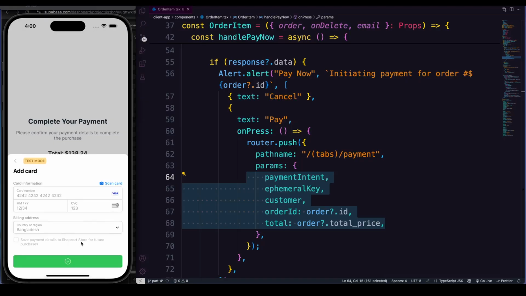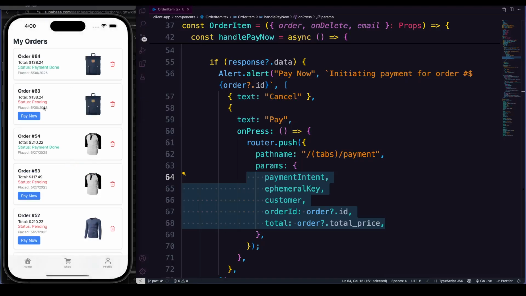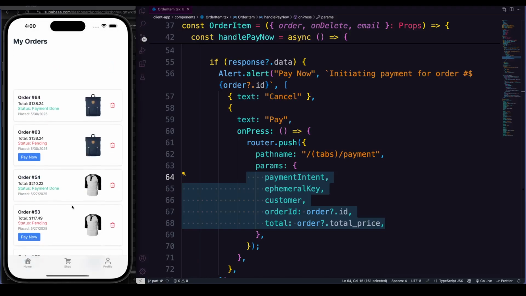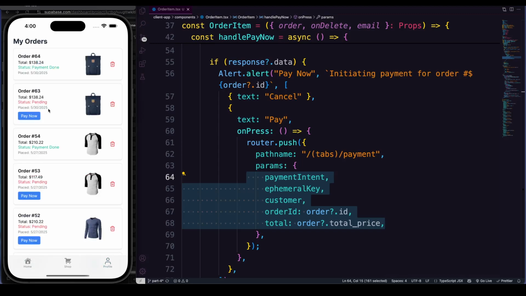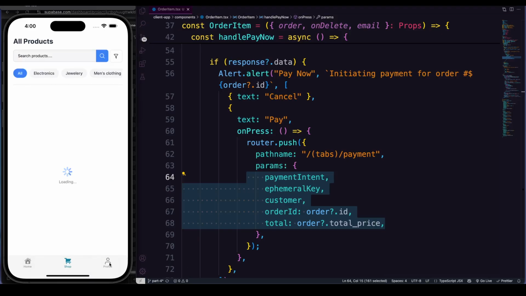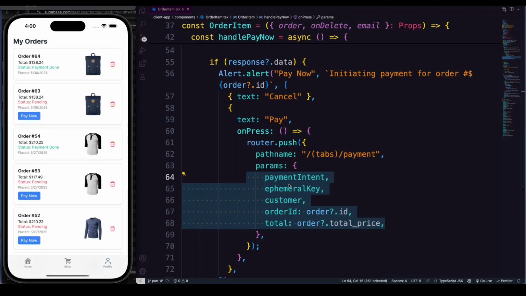Okay, so now it's processing. If you see 63, I think 63 or 64, which one? Okay, this one is not fetching the latest data, so we need to work a bit. You see, it's not fetching the latest data. So yeah, every time I change the route, I need to fetch the latest data.